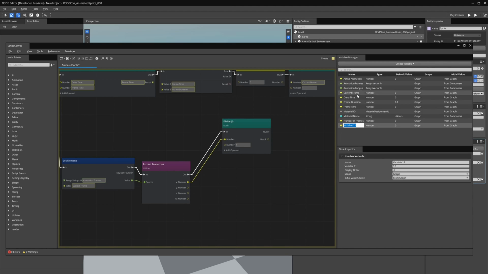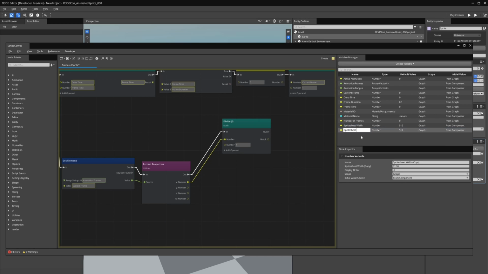So now we need to divide the x coordinate by the size of the sprite sheet. So we'll add a new variable called sprite sheet width that we want the user to provide. And so we set it to from component, and we'll give it a default value, and we'll set a sprite sheet height, which also will be from component, and it will have a default value.